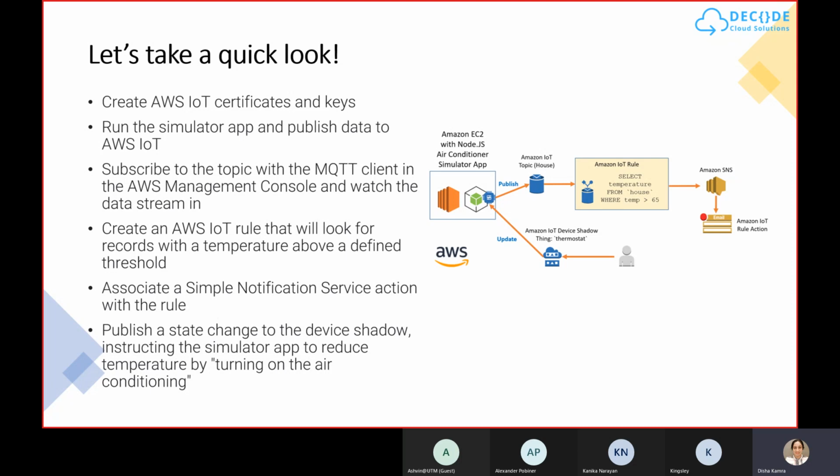After that, I'm going to create an IoT rule which will send the notification. I will run my simulator application. And after running the simulator application, I'm going to create a subscription topic for your things and publish it. And then I'm going to change the device state with the device set.